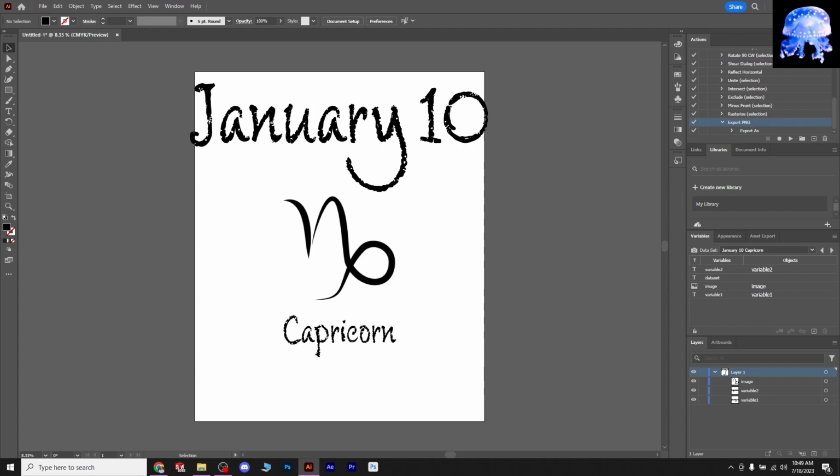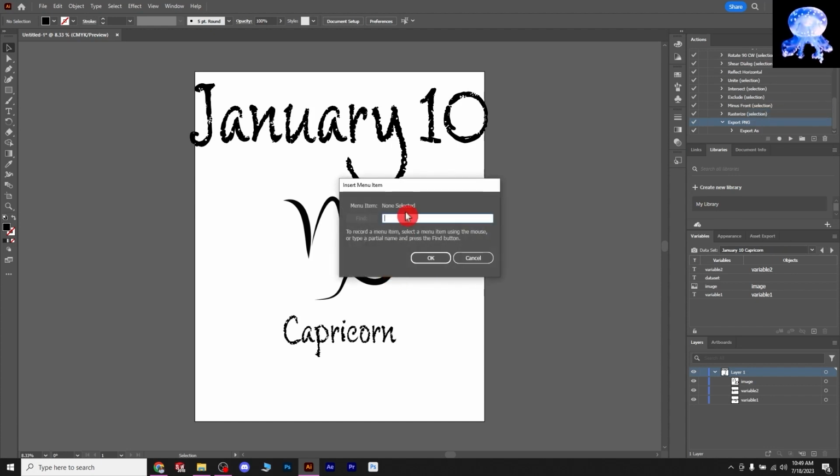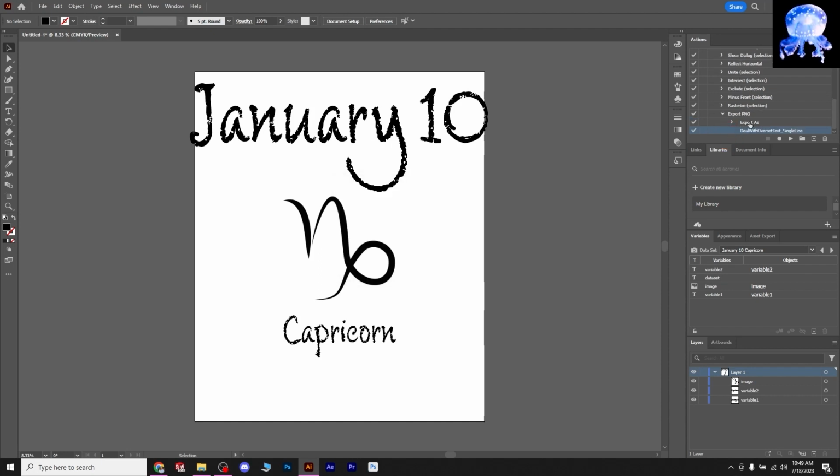Then we're going to click on these 3 lines up here, insert menu item, and we're going to search for our deal with overset. Here, let's just see if it finds it. Deal with overset text. Great, it found it. And it placed it beneath this export as. We actually want to place it under our export PNG action that we created so that it runs through this script every time it exports a design.